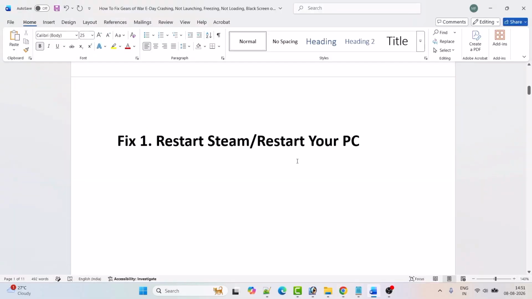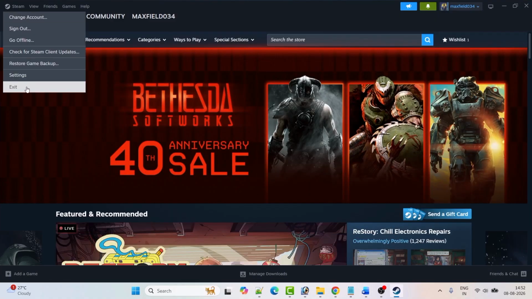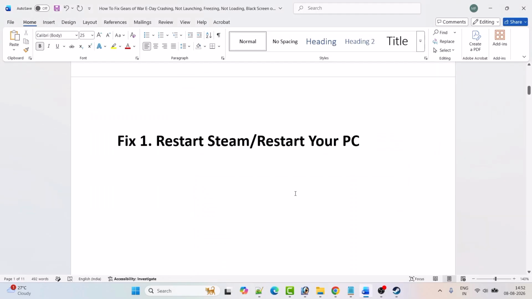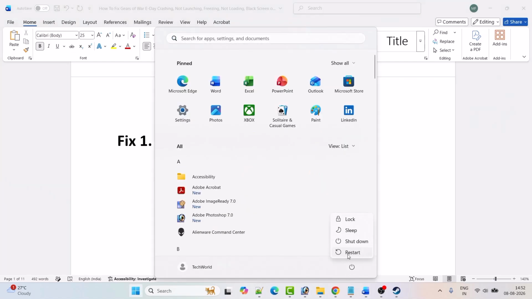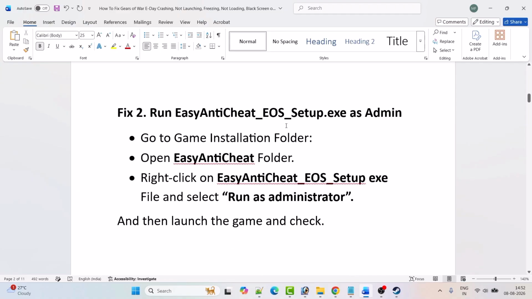First fix is to restart Steam or restart your PC. Click on the word Steam and then click on exit. This will exit Steam. Then relaunch Steam, relaunch the Gears of War: E-Day game and check if your problem is solved or not. If not, then just restart your PC, and once your PC restarts, launch the game and check.